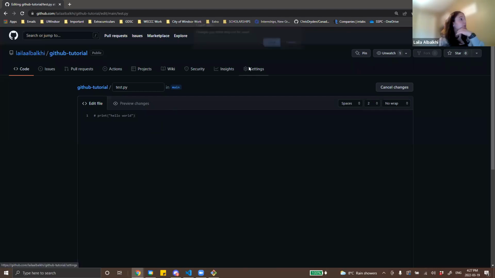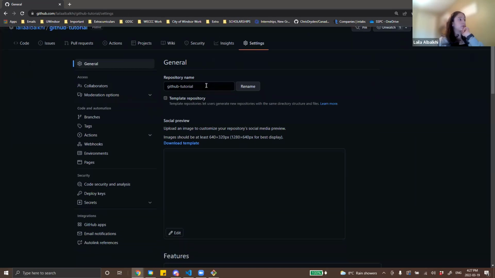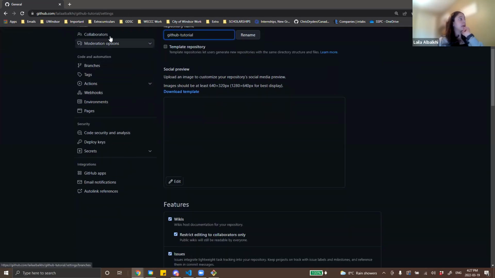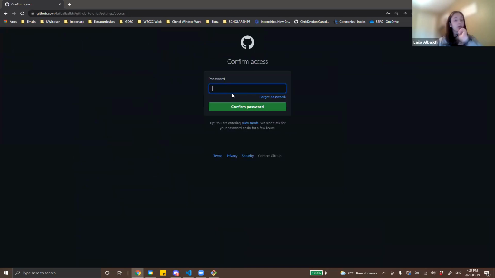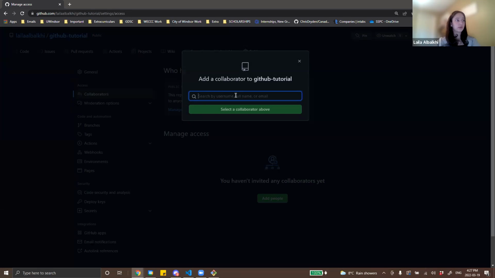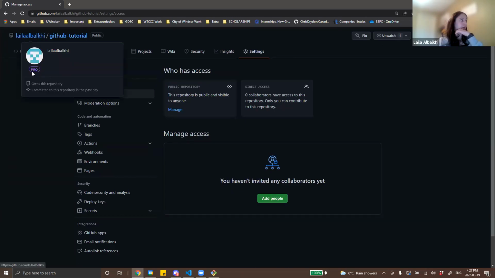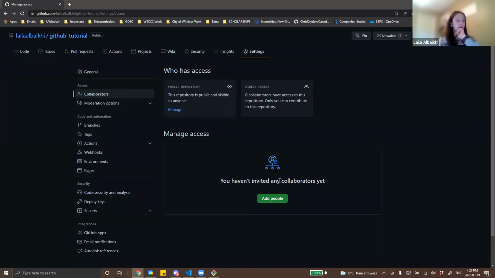What we can do is we can go into the settings real quick. So let's just go here. So you can rename your repository, no problem. If you want to add collaborators, you're just going to need to confirm your password, and then you can add people on GitHub. So you can search by their username, their full name, or their GitHub email. So if you are going to be a collaborator on someone else's project, this is where you're going to need your email as well, and your GitHub username, which you can find right here. So you can add people here.